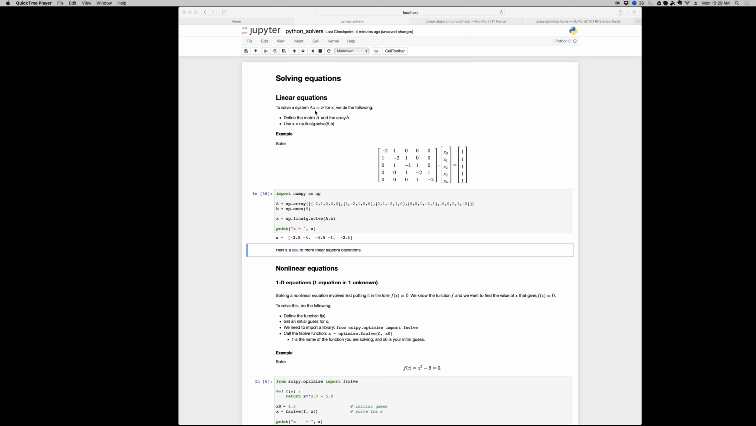To solve a linear system, Ax equals b, we do the following. First, we define matrix A and array B, and then use np.linalg.solve(A, B). So import numpy as np, and then define the A matrix as a two-dimensional matrix, the B array, and then np.linalg.solve(A, B), and when we print this out we get x. Pretty straightforward to solve these kinds of systems.